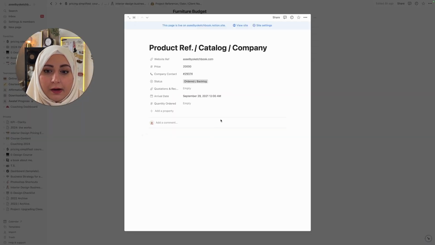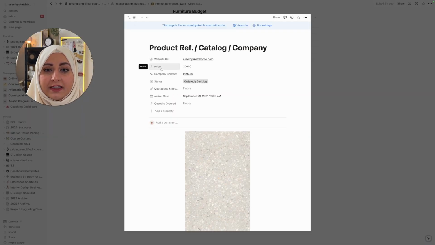This is one more gallery for you. So if you open it up, you'll find website reference, prices, company contact, status, the quotation of the piece, for example, if you are ordering something. So yeah, I really hope that you utilize it because I think it's so comprehensive.